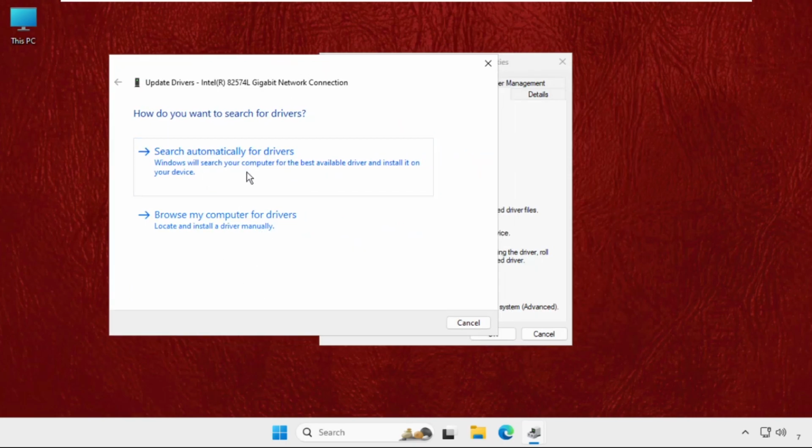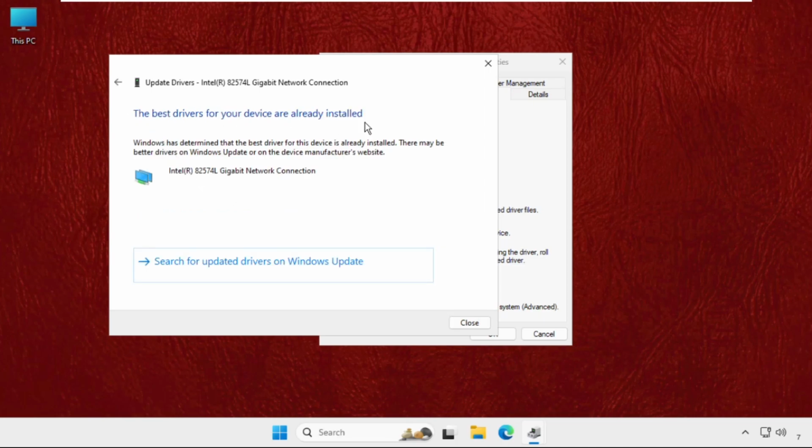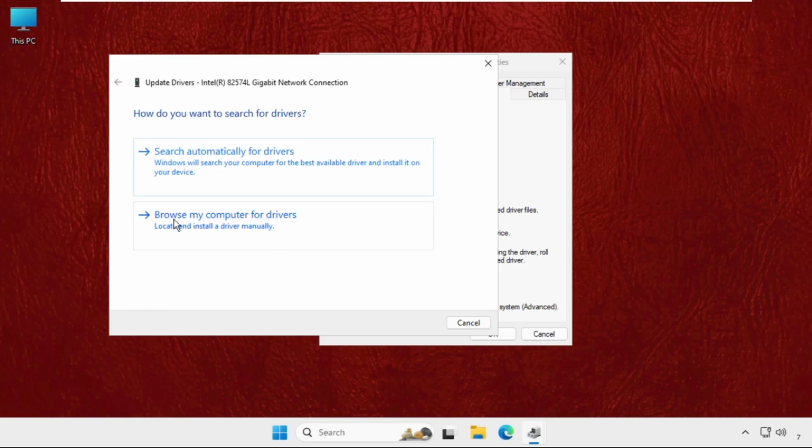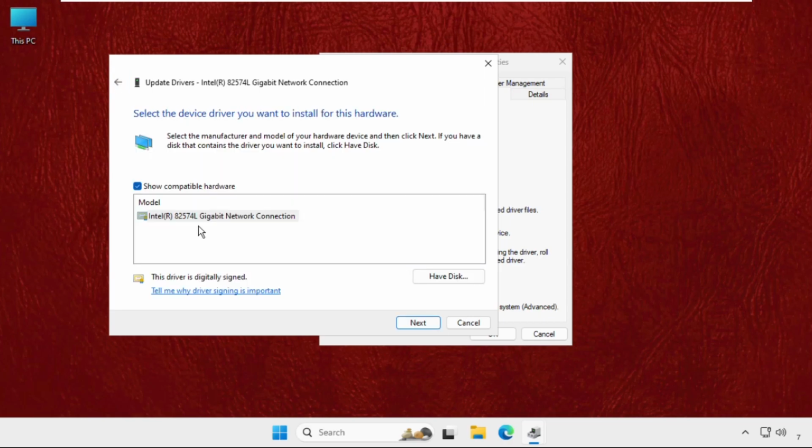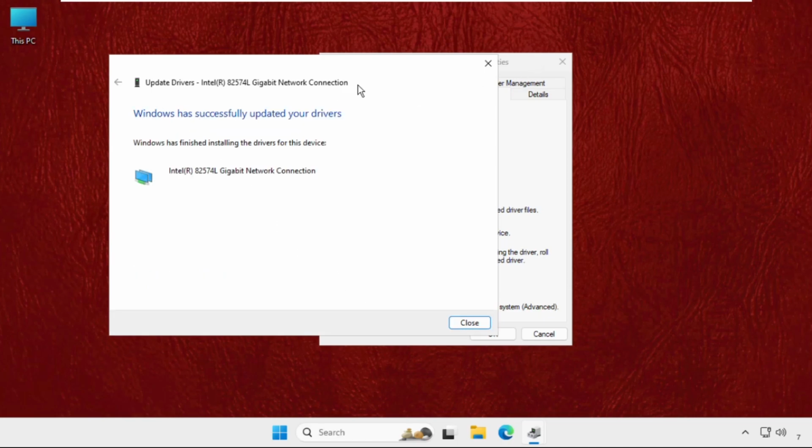So we will get two options. You can select both options one by one. Firstly we will select the first one, and once done, go back and select the second one. Select the model, click on Next, and that's it guys.